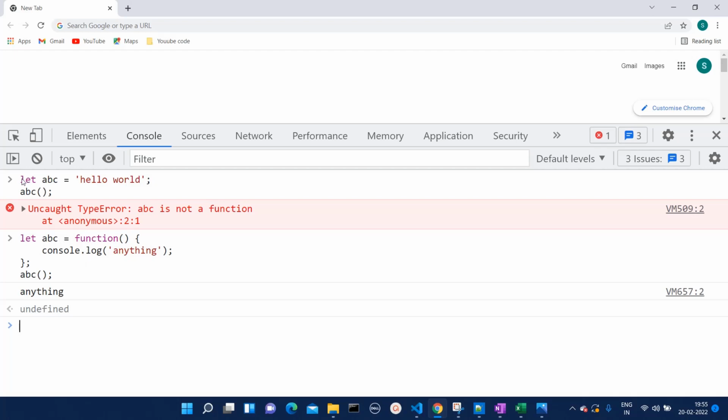But if you see the first statement over here, abc is not a function, abc is a string, and still we are trying to call it as a function. So on the second line, that is why we are receiving this uncaught TypeError, abc is not a function. I hope this concept is clear to you now.